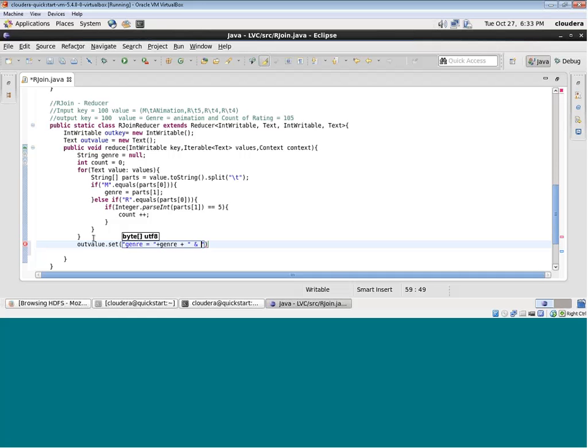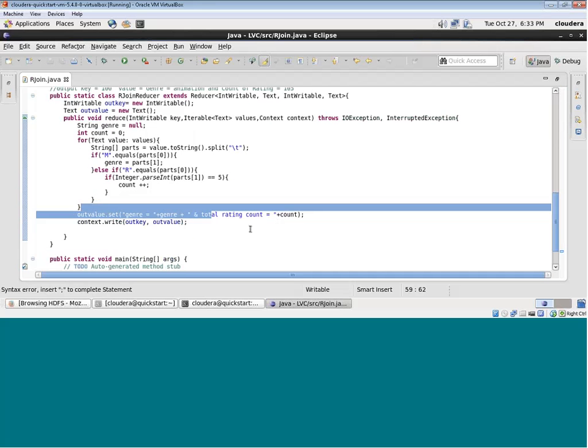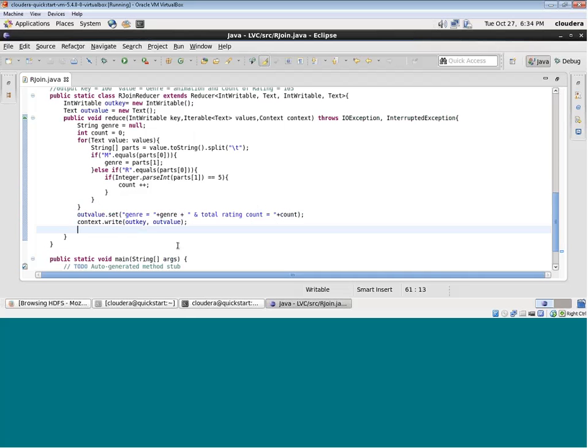Okay. So basically, I was just saying that this is the reducer code you need to write, right? And finally, I'm setting the genre and the total rating count here, and writing it with context.write as the output key and value. So basically, this is how I complete my reducer code. Is everyone clear with the reducer code? Any questions on this?